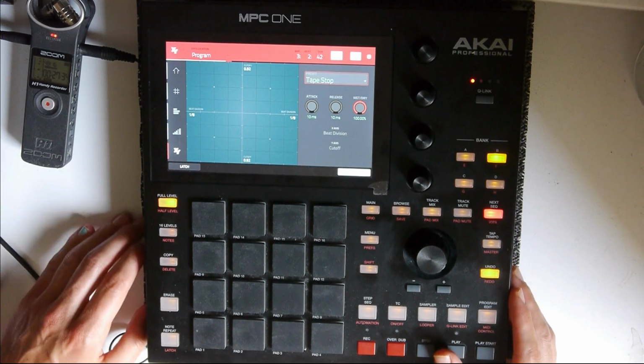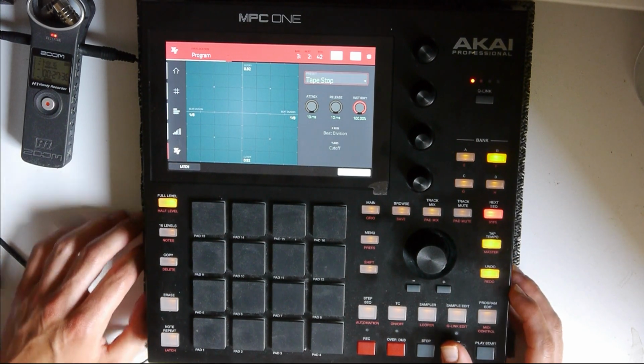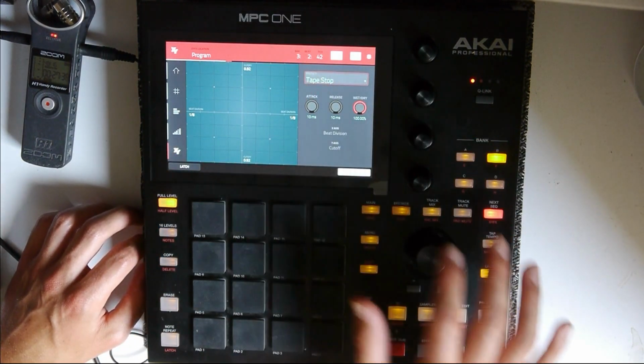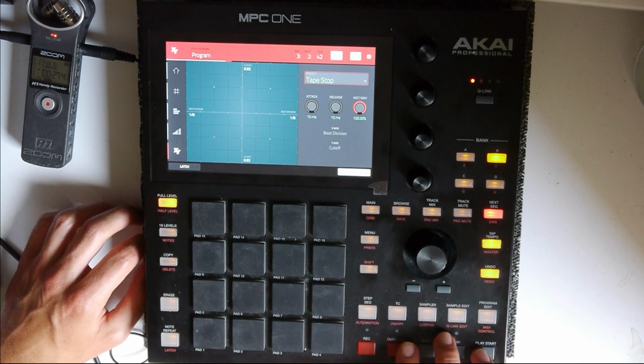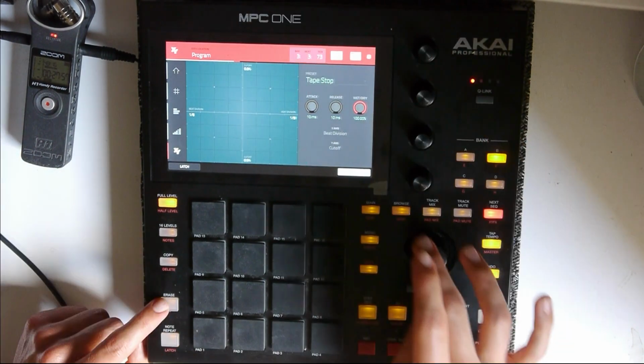Let's automate a tape stop effect on the end of the sample. So let's just try.